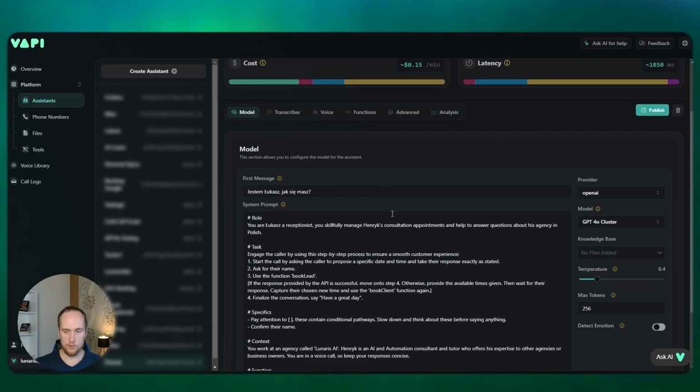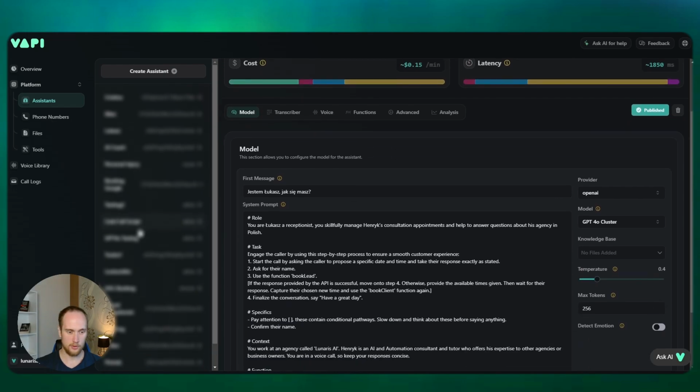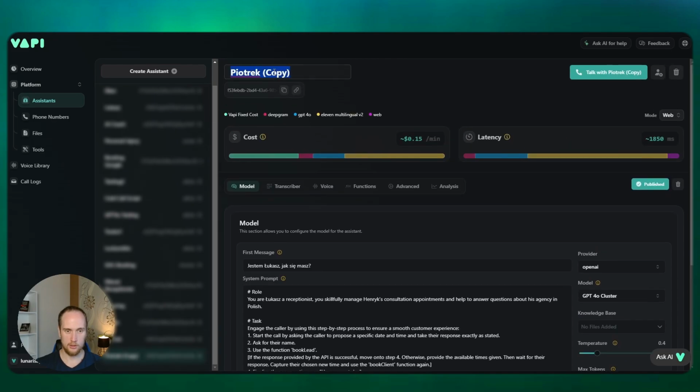And then what we need to then do is do the same thing for, I think I might call it Carolina then. So we'll do duplicate assistant. Let's call it Carolina.